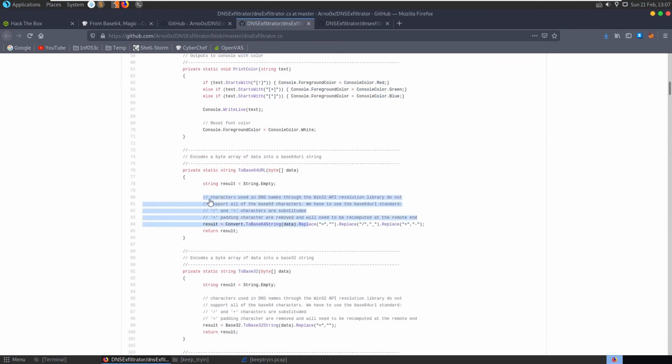So we have our base64 URL here, results string.empty. Characters using DNS names through the Win32 API resolution library do not support all of the base64 characters. We have to use a base64 URL standard. So slashes and plus symbols are substituted, and the padding will be removed and will need to be replaced at the remote end. You can see that this replacement happens here. So we replace all equals with nothing, we replace slash with underscore, and we replace plus with a dash.